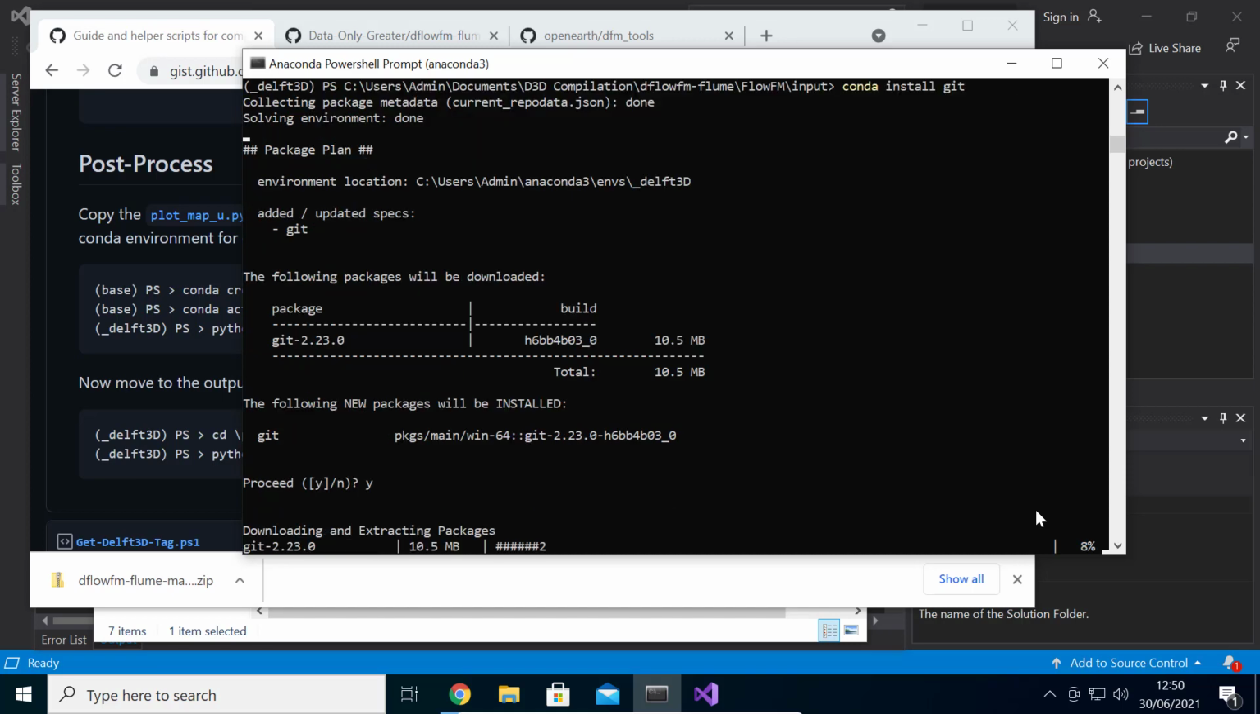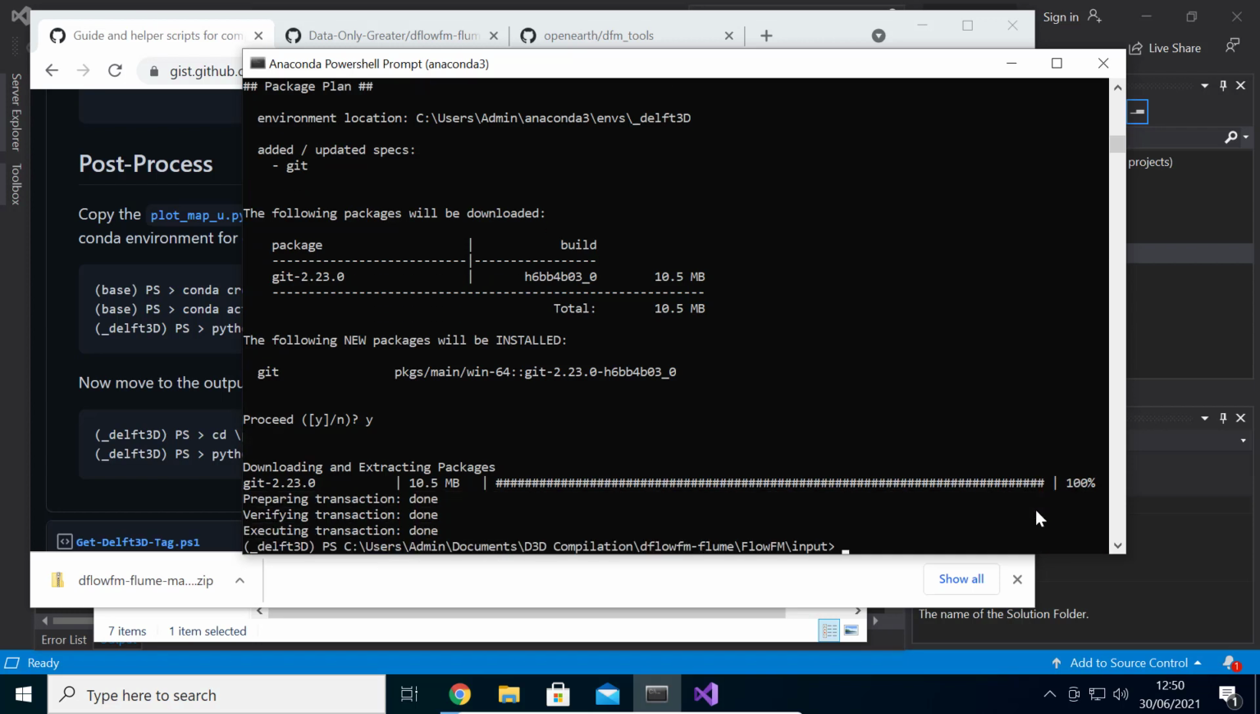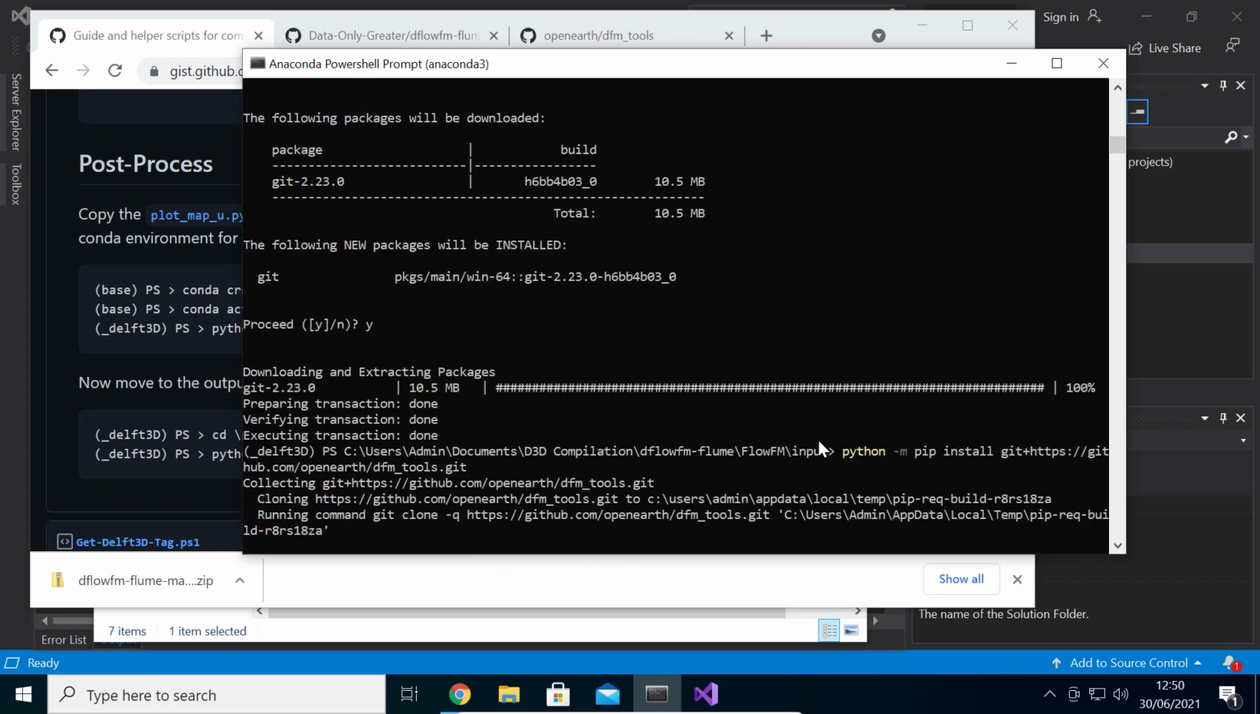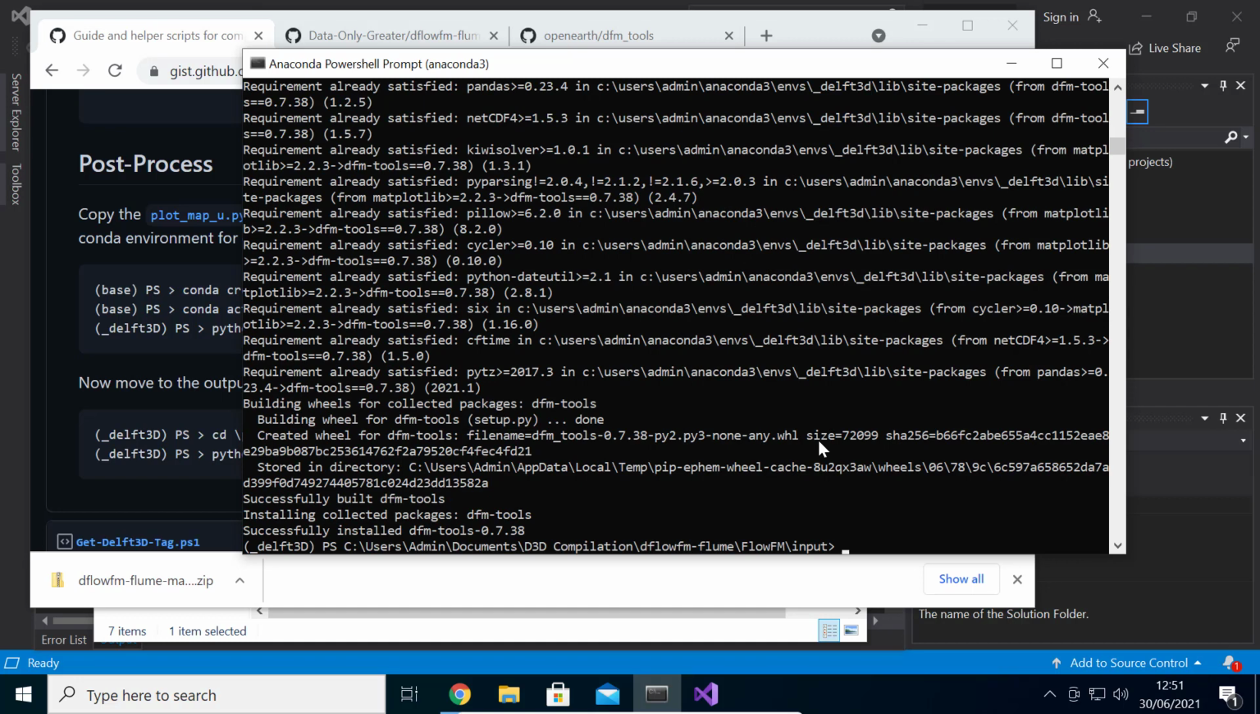Yes. So yeah, you shouldn't have to go through this step. I just made a mistake and forgot to put that in the list of things to install. So I'm just pressing up. I'm going to call this command to install DFM_tools again, and it should work this time. Okay, there we go. So everything is installed now.